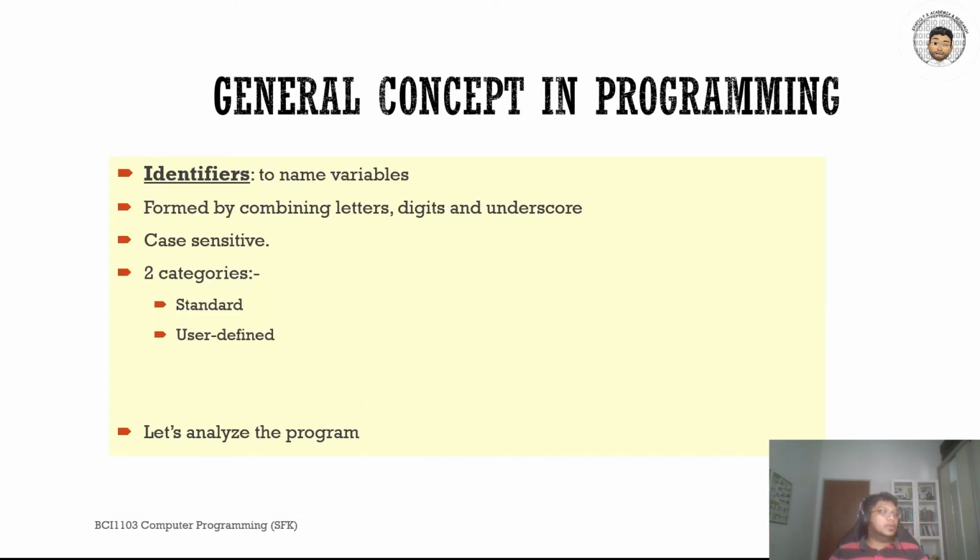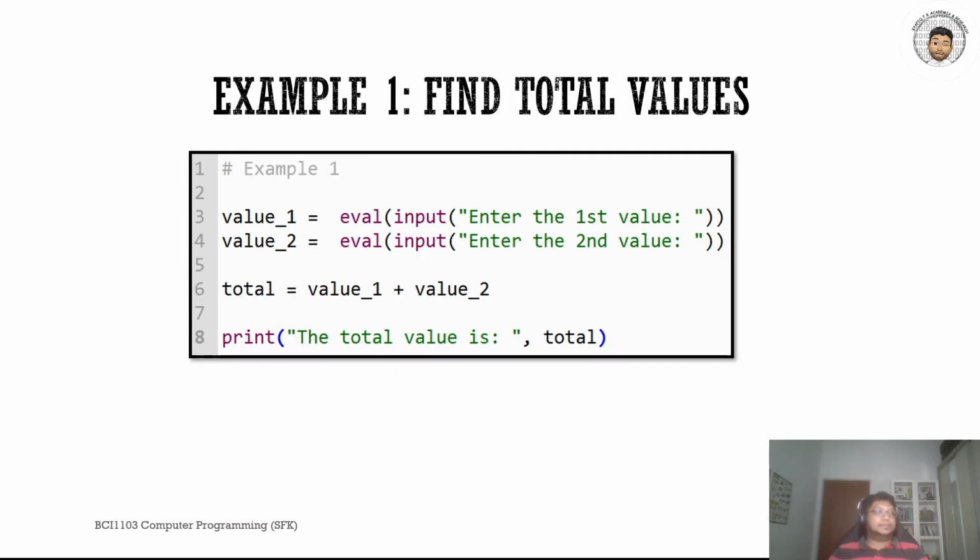So when you look into those things, let's analyze a program. Here I have a code with value 1 and value 2, using eval to input the first value and the second value. Please try to do it in your own Thonny and run this one. Eval is like float, but much more general. It can be any data type as long as Python decides that it is suitable for your code. I like to use float precisely so that I will not get confused later on.